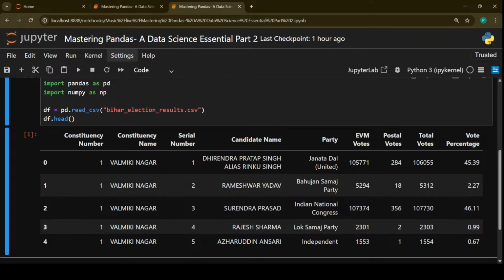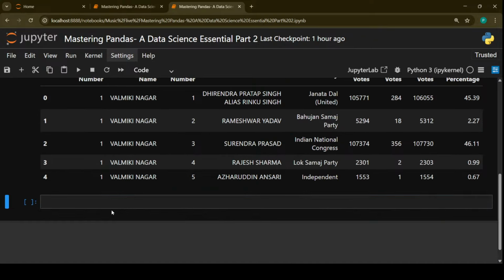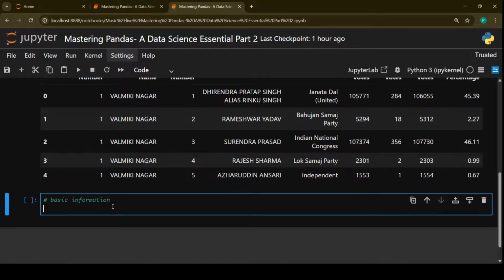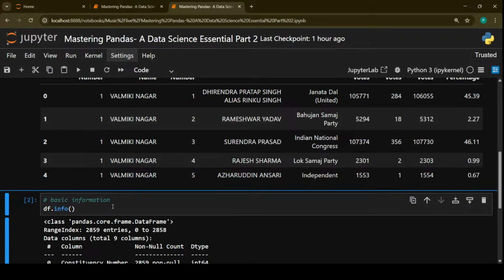So now we are set to go. We have imported all the libraries and read our CSV file, okay? Now we'll check some basic information. For that, what is the code? If you remember, df.info, because we want some basic info: how many entries are there, how many columns are there, how many null values are there, and what is the data type of those columns. We want to check everything.